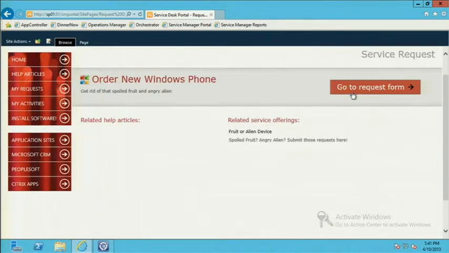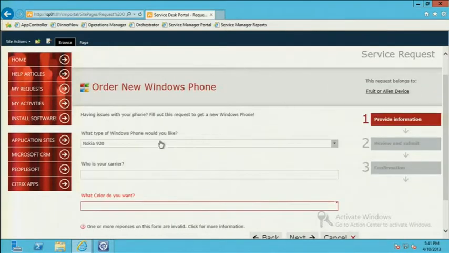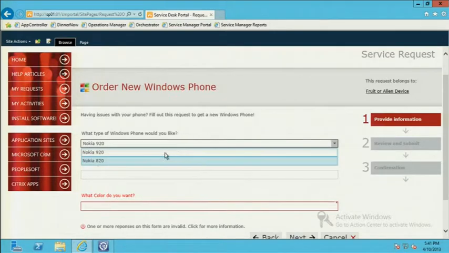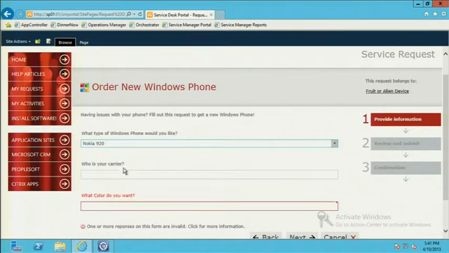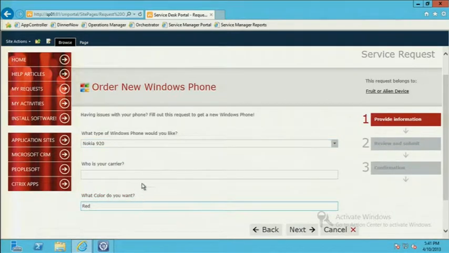So from here, we're going to launch this request form itself. Hey, there's that Nokia 920. There's the 820. I like the 920. Red, of course. And who's my carrier? AT&T. We'll give them a little plug, I guess.